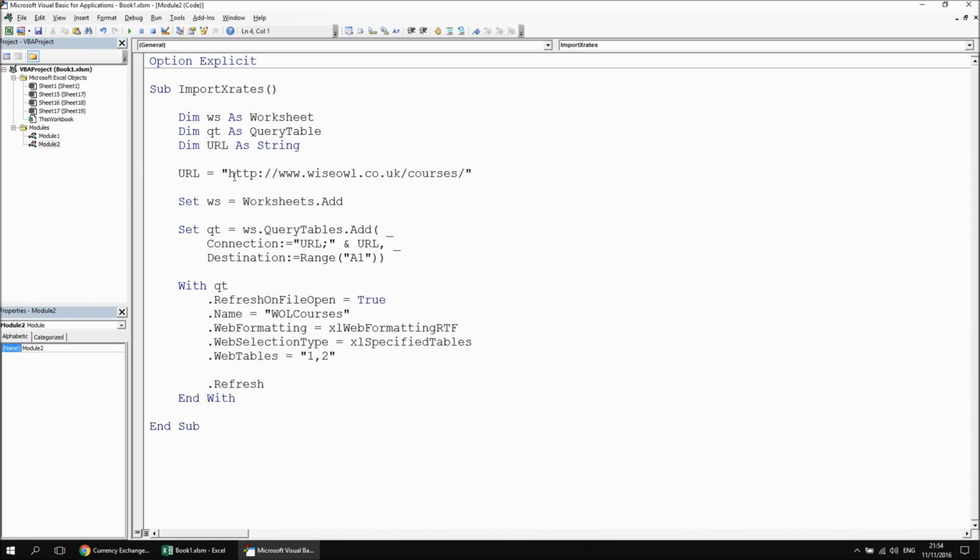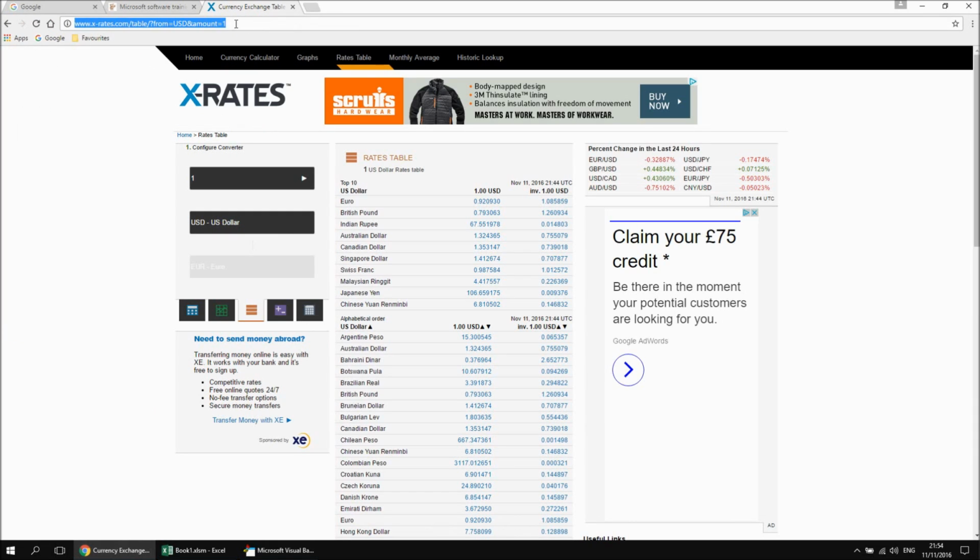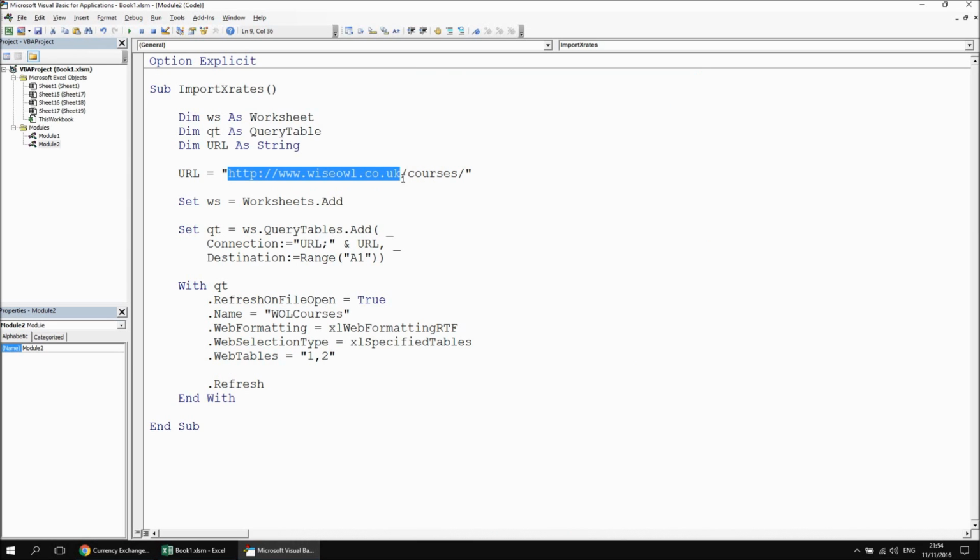Okay, so first things first, I'll need to modify the URL, of course. So let's head back to the web browser and we can copy the URL from the address bar and then simply head back to the VB editor and paste that in place of the YSL URL. I'll add a new worksheet for the time being, and the connection is all set up fine. We'll stick it into cell A1 for the time being.